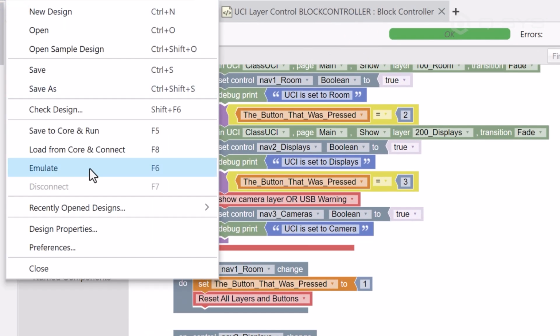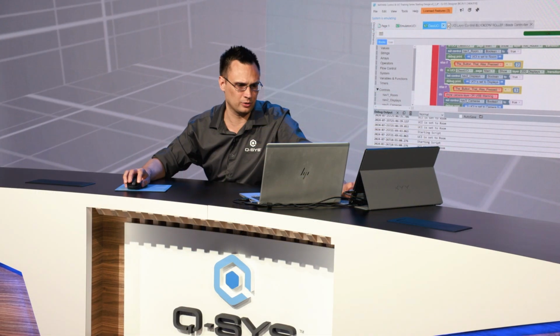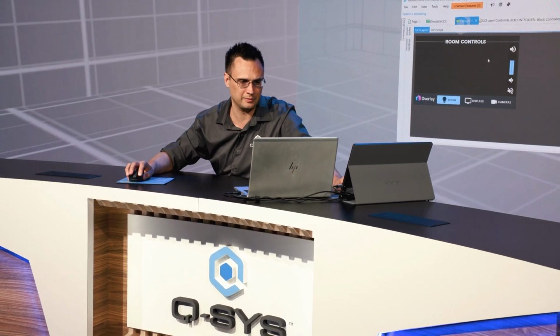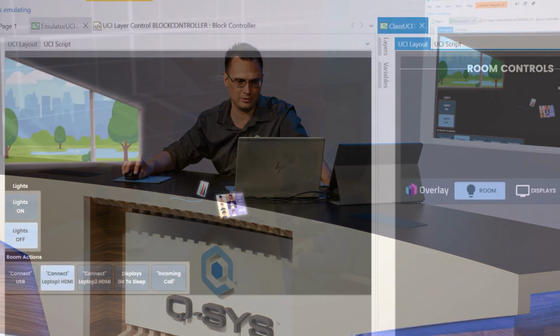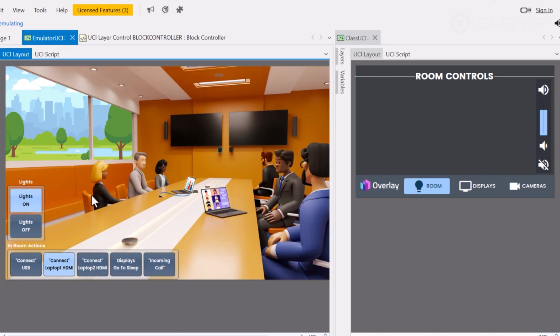I'm going to hop into emulation mode real quick. And let me arrange my two UCI so you can see everything. I'm going to just split my screen like so. I am going to navigate to the cameras tab. Currently, my USB is not connected. Let's turn the lights on so it's not quite so creepy.